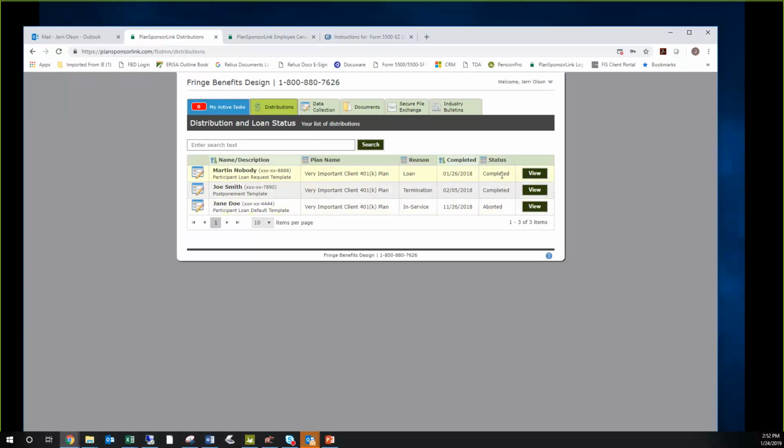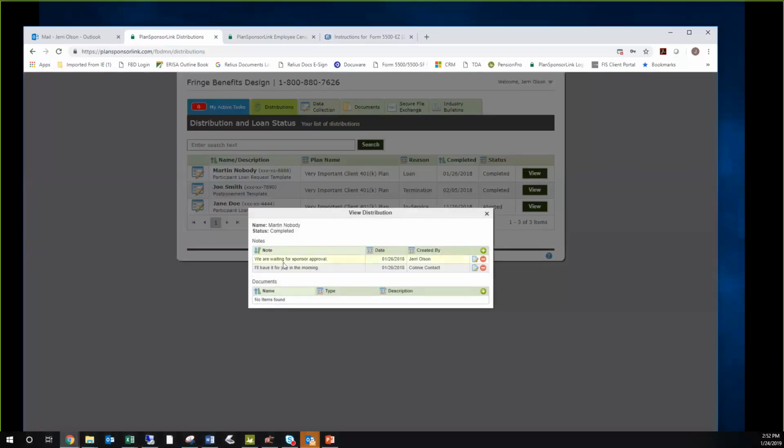There might possibly be a note on something, like this one is actually completed, but if you click on View, you'll see that we had actually entered some notes on this. So someone at Fringe had entered, well, it was me, I guess, on the test, we are waiting for sponsor approval. So that means we can't process this yet. We're waiting for the plan sponsor to approve it.